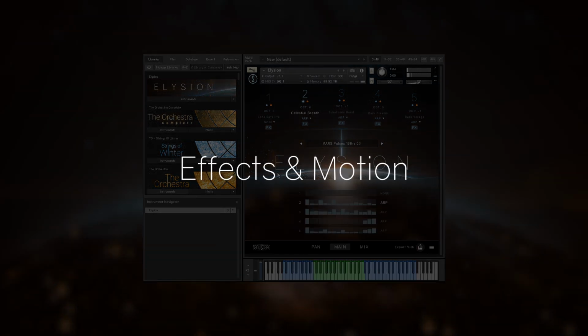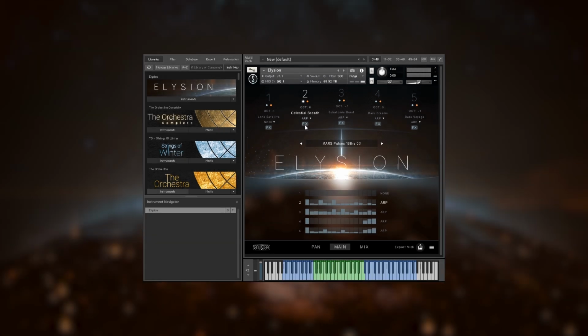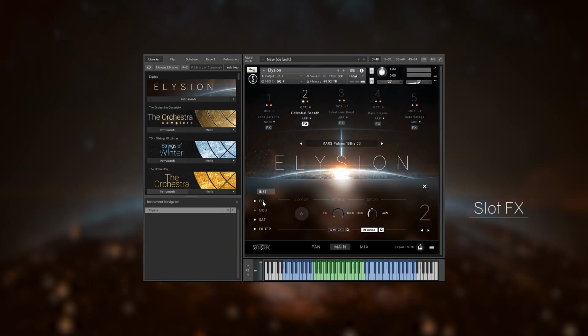Speaking of creativity, Elysion comes with a wide range of options to adjust the separate sounds. It's possible to adjust attack and release, apply an EQ, add one of multiple modulation effects, or dial in saturation and filters. You can do this independently for every single slot.